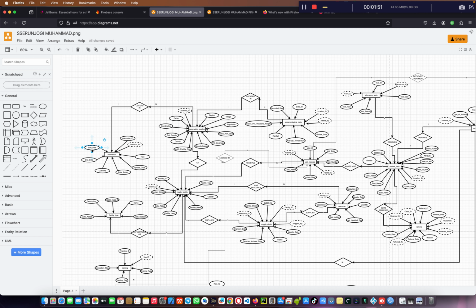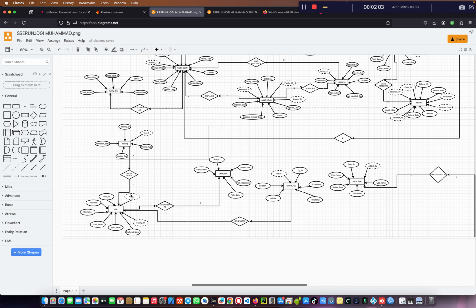These oval shapes are called attributes. Each and every entity has specific attributes. So within an entity, you enter these respective attributes. Let me take a quick example. This is a user entity. This is a user role entity. This is a system log entity. This is a malaria type entity. So let's say we have a user entity.